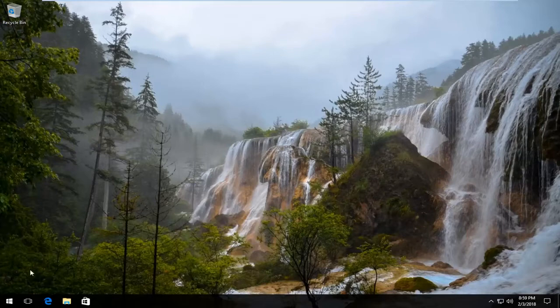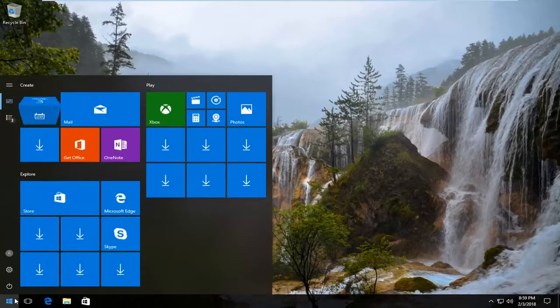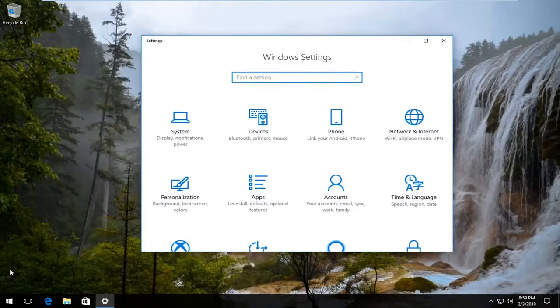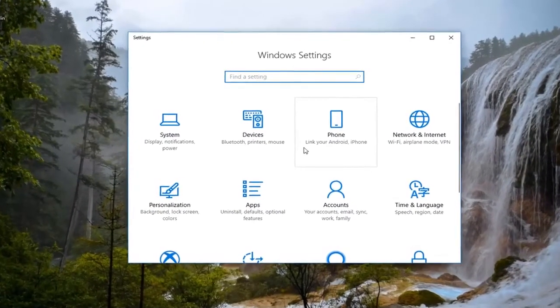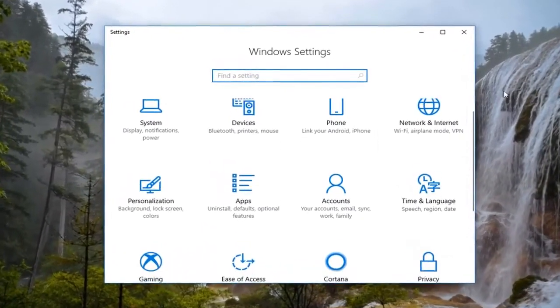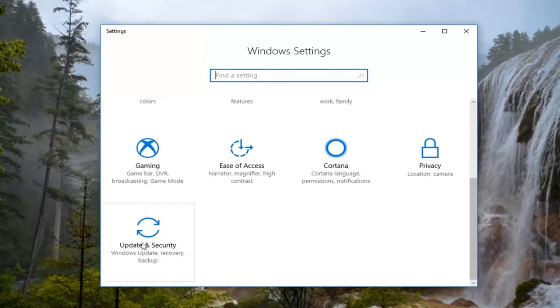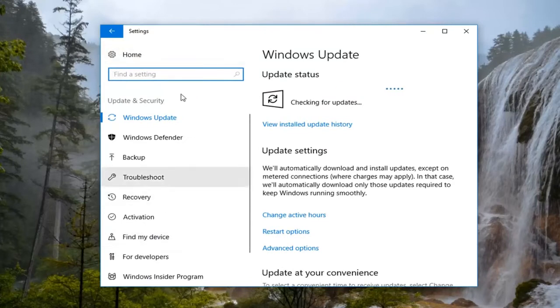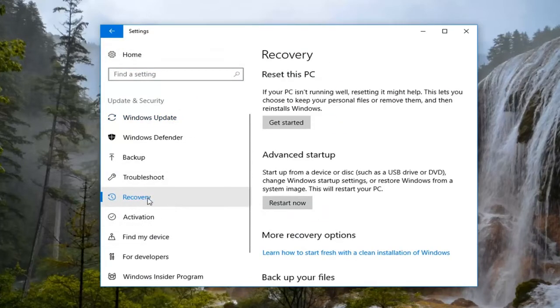So with that piece of advice out of the way, we're going to jump right into it. We're going to start by opening up the start menu, and you want to either type in settings or left click on the little gear icon, where if you hover over it, it says settings, on the left. You want to get to a screen that looks like this. Now you want to scroll down until you get to the update and security tile. Left click on that option, and now on the left click on the recovery option.